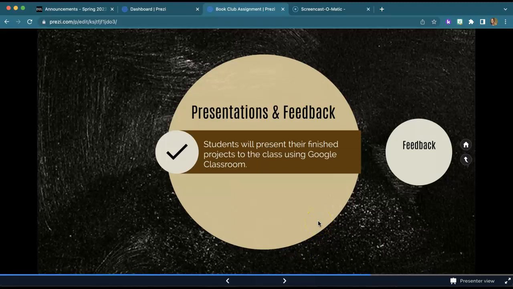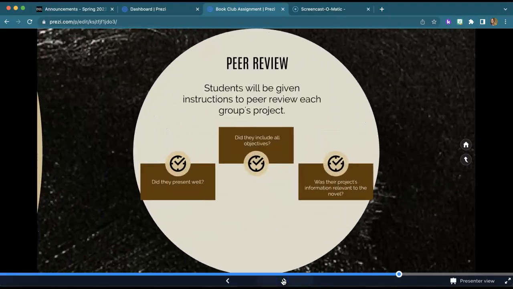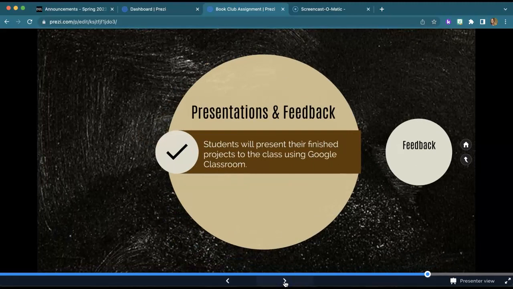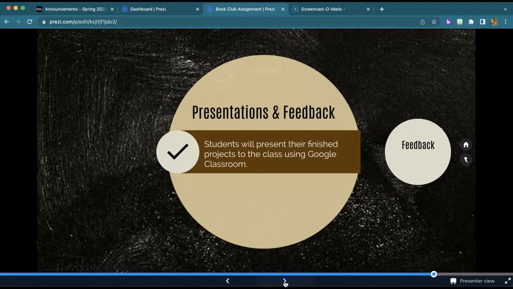So the presentations will be done by groups and feedback will be provided by each student. They will present their finished projects to the class using Google Classroom, and each student will be given instructions to peer review each project. Just 3 little questions that they can be thinking about: Did they present well? Did they include all objectives? Was their project's information relevant to the novel? So each peer review will be appropriate and very thoughtful to each student.